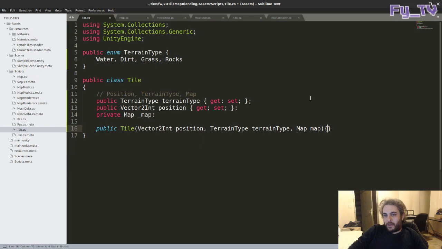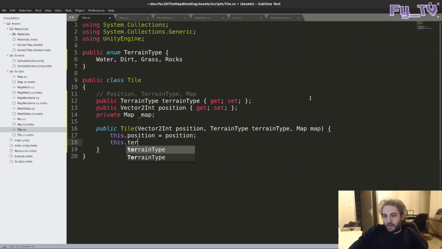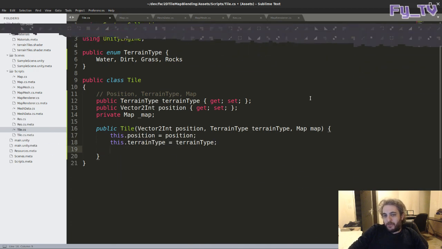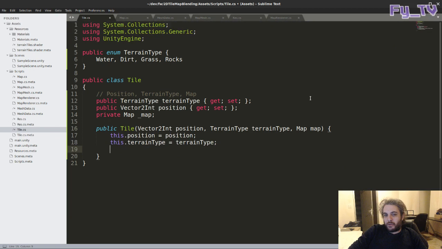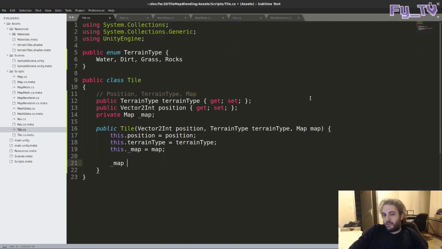And it's just a style preference, but I always use this in C sharp, because I find this easier to read. But for example, here you can just do map equals map, but I like it like this. So do what you want for this. So that's our main constructor, right?